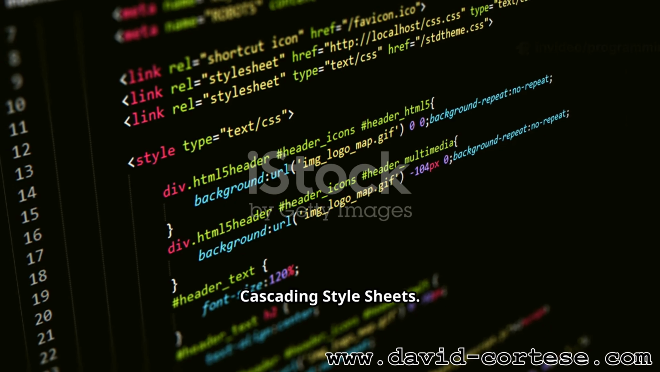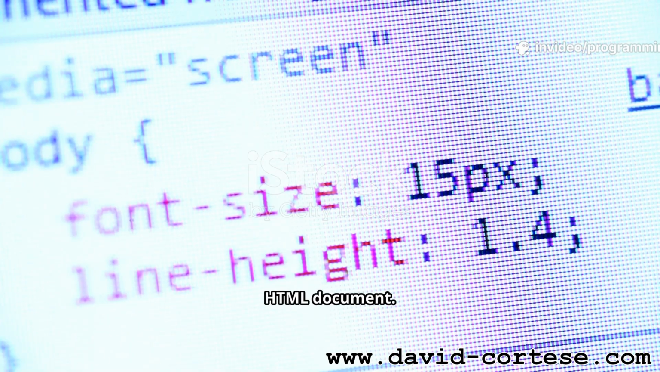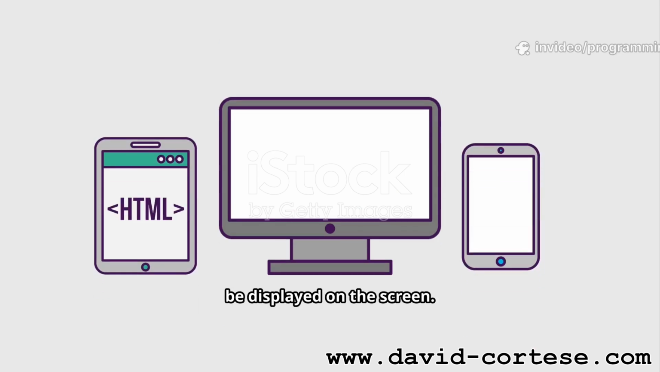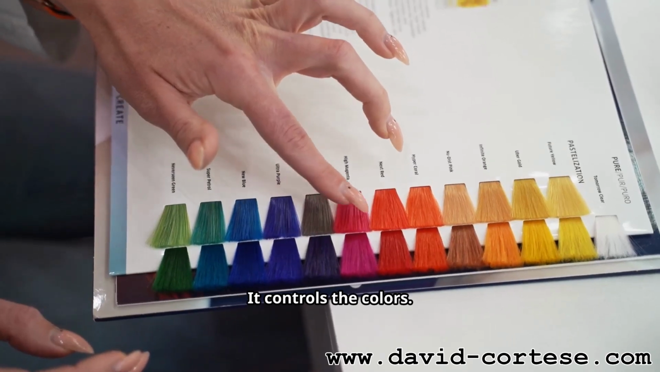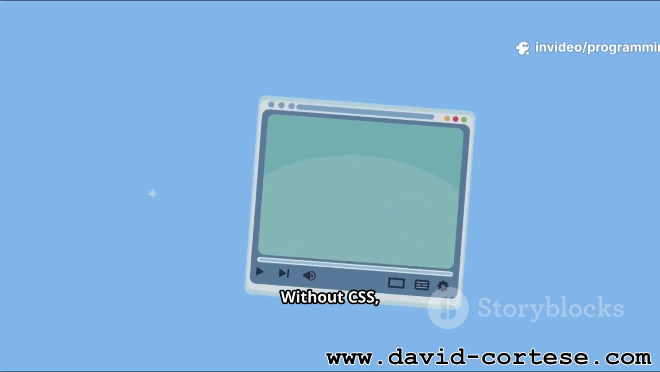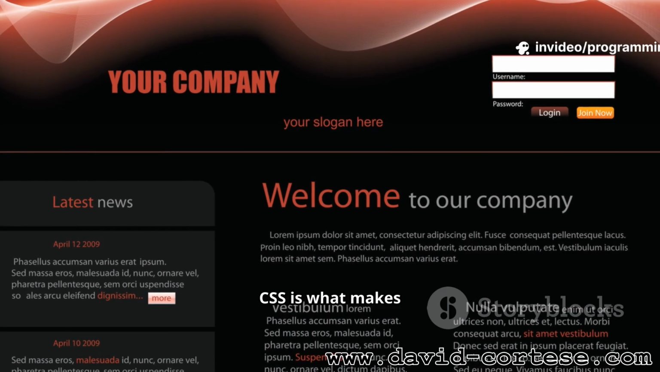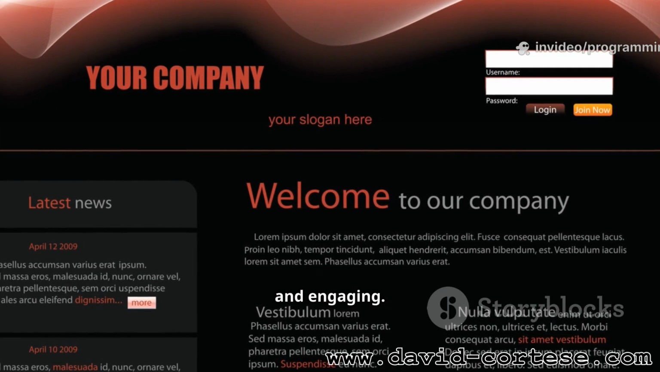CSS stands for Cascading Style Sheets. If HTML is the skeleton of a web page, then CSS is the clothing and appearance. It is the language we use to style an HTML document. CSS describes how HTML elements should be displayed on the screen. It controls the colors, fonts, spacing, layout, and many other visual aspects. Without CSS, the web would be a very plain and boring place. CSS is what makes websites beautiful and engaging.